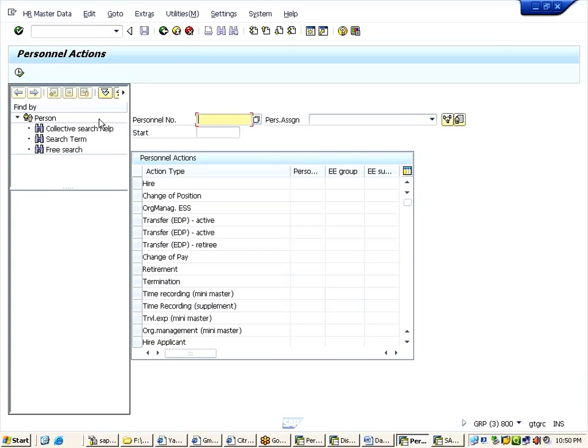Now, for transfer action and promotion action, what would usually be changed, guys, for transfer and promotion? Address. Very good. And then org assignment. So put organization assignment and address, both. Clear?